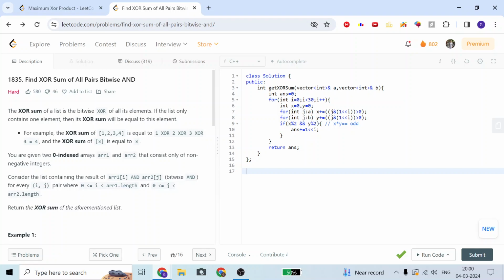We are given two arrays, A and B. We take some element in A and some element in B. Suppose in A I have the elements A, B, C, and in B I have the elements X, Y, Z. Then I have a list.